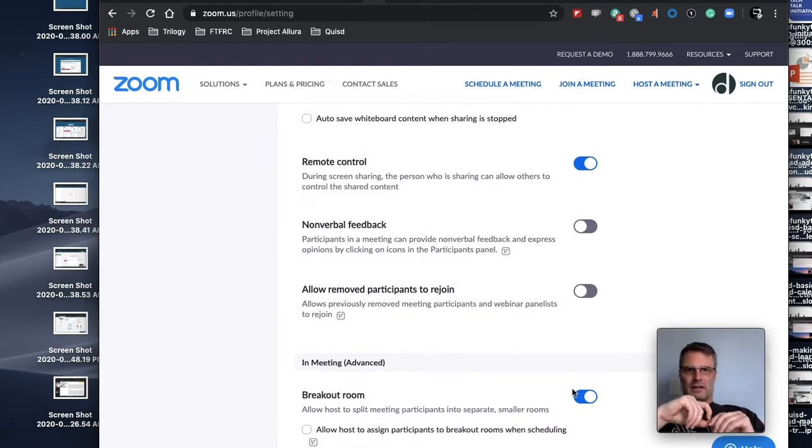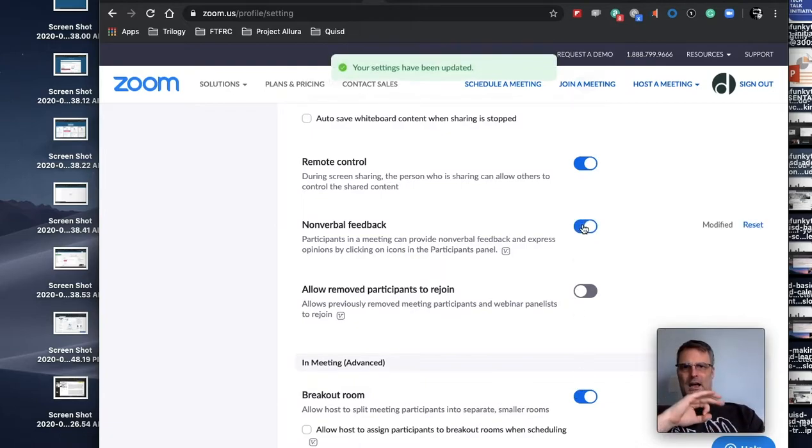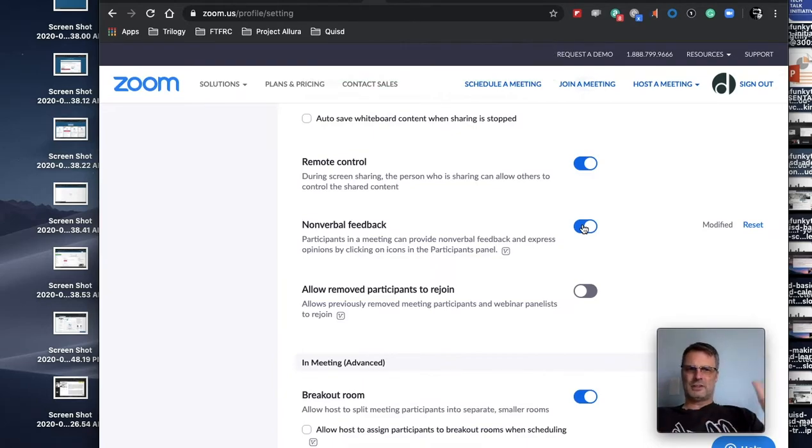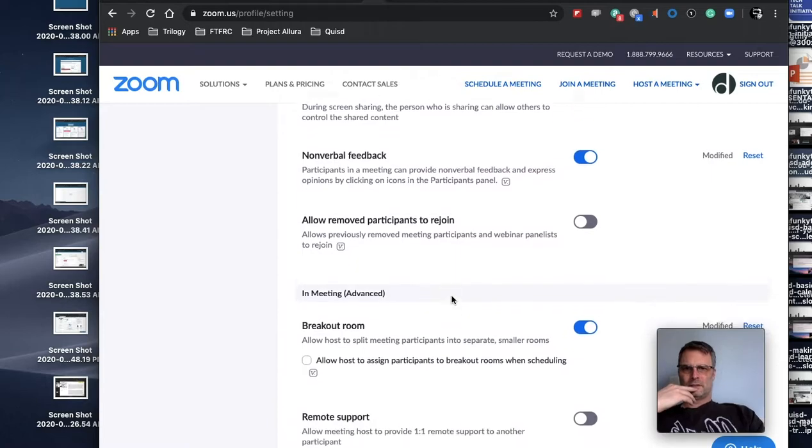Participant in a meeting can provide nonverbal feedback and express opinions by clicking on icons. I'm going to put that on. Maybe that's the handshake, thumbs up type thing, maybe. Allow removed participants to rejoin. No, we want that out.